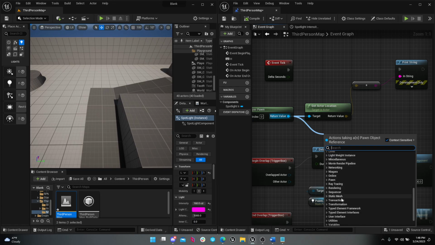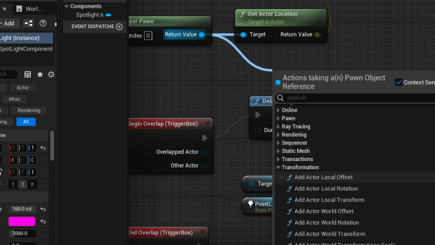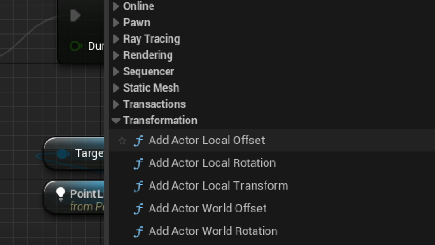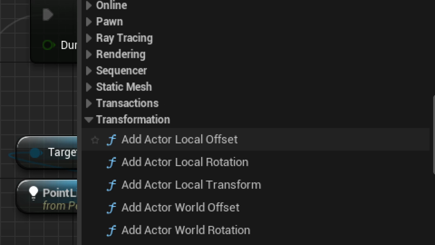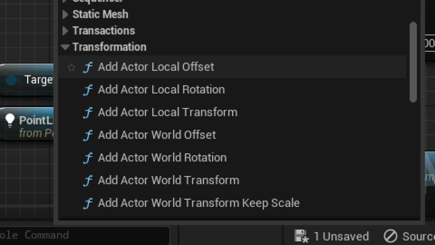Like transformation? Oh yeah, that is a thing. Oh, there we go. Yeah, so there's a transformation section. Hopefully you've heard of transformation if you've ever worked with 3D before, but if you didn't, then you probably wouldn't know what transformation is, except they're like cartoon characters or something like that. But here's a list of things that you might want to do.